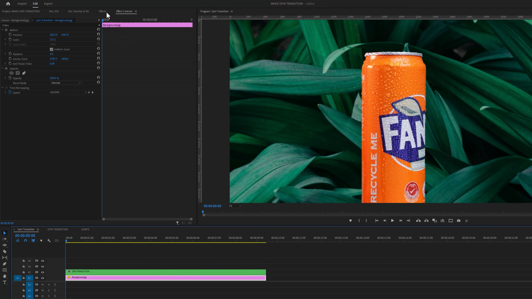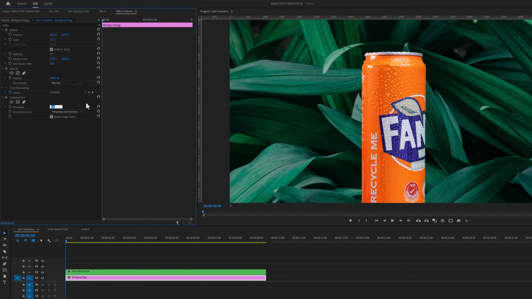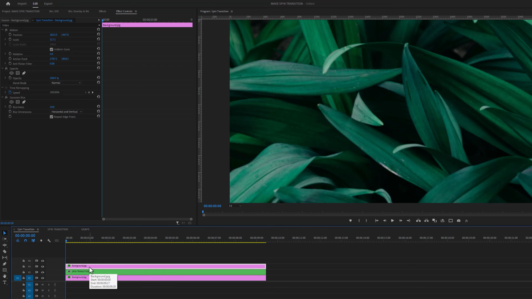So we are going to apply the Gaussian blur effect to the background layer. Again move to the Effect Controls tab, and set Gaussian blurriness to 10. Now duplicate the background layer to the top of the nested sequence. Then select the top background layer.